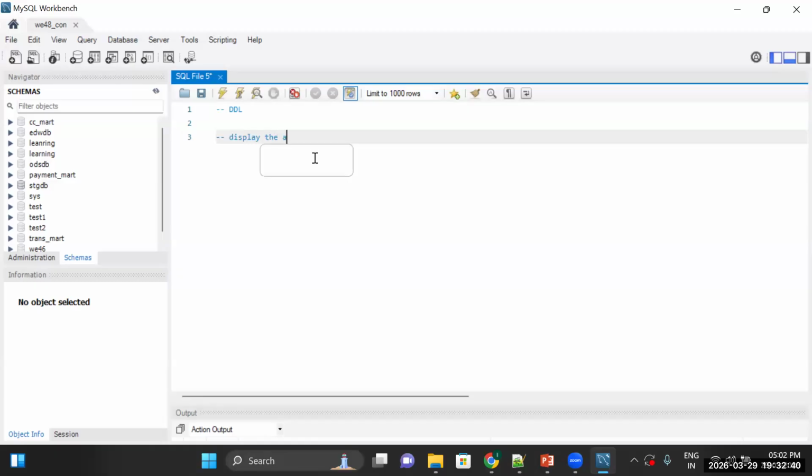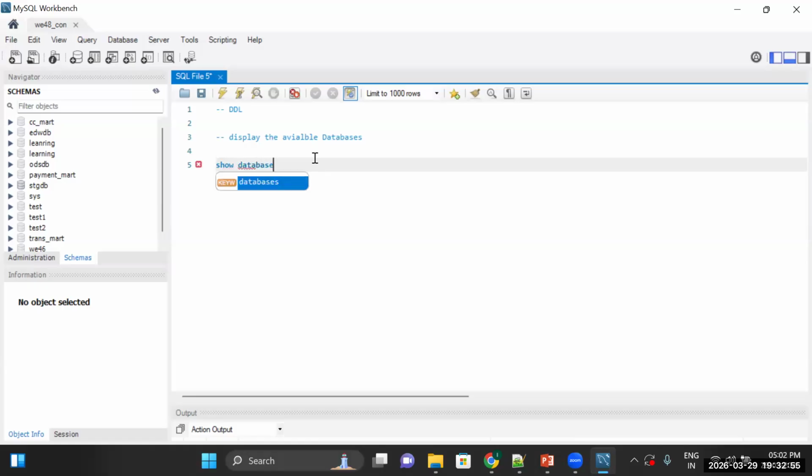Display the available databases here. What is the query we will run, guys? Show databases. Or instead of database, we can use the schema name also. Show schemas. Yes. Show databases, right? I'm selecting and running this.